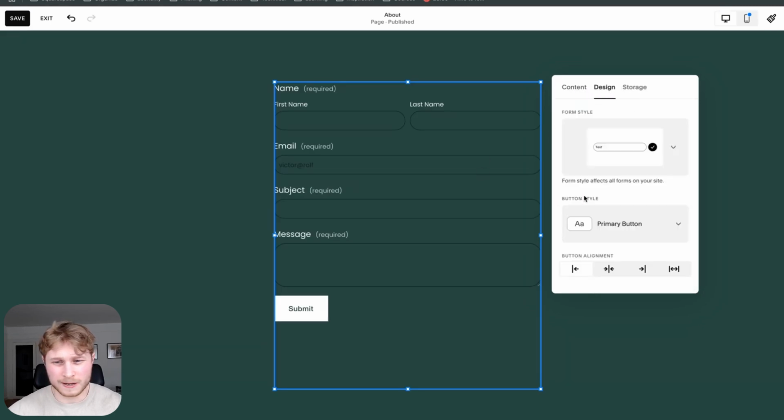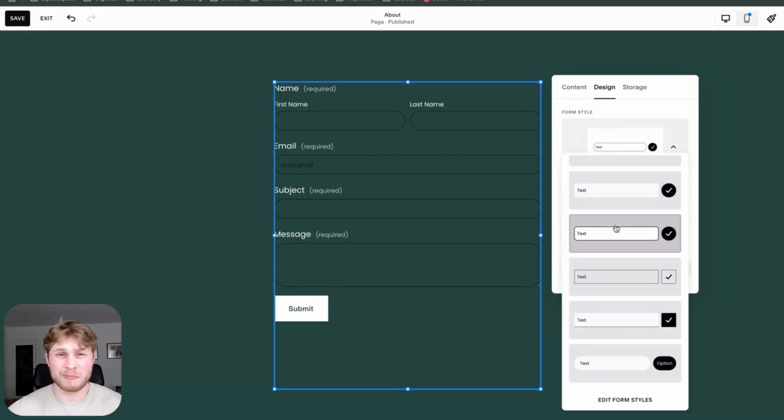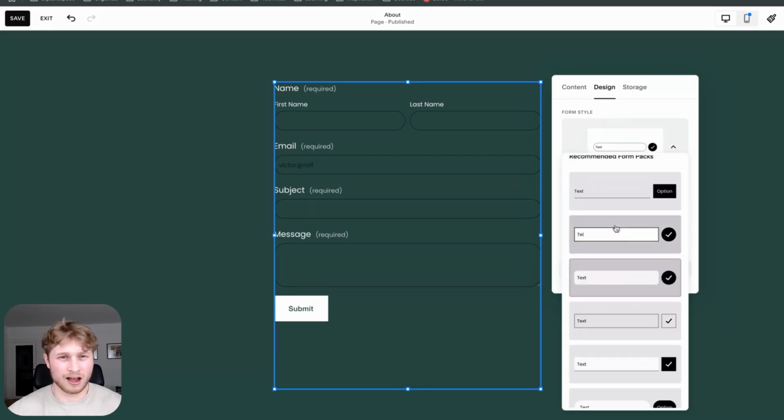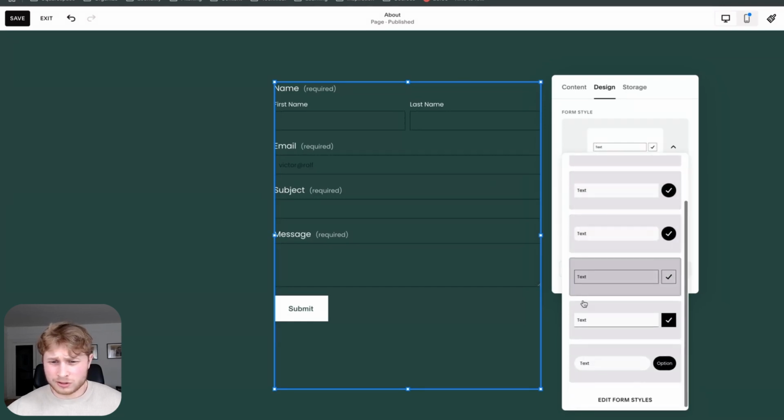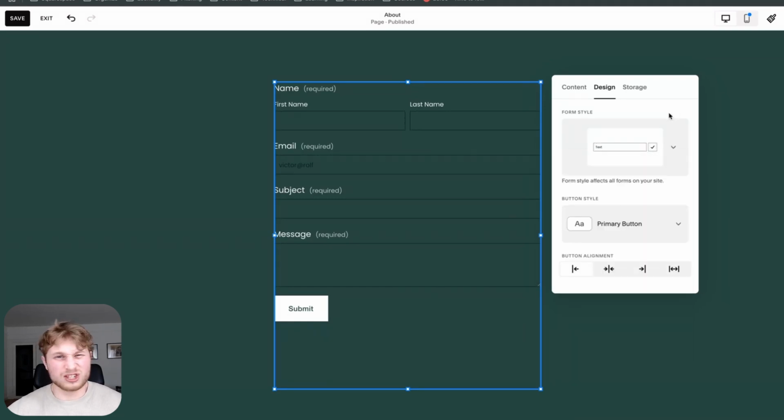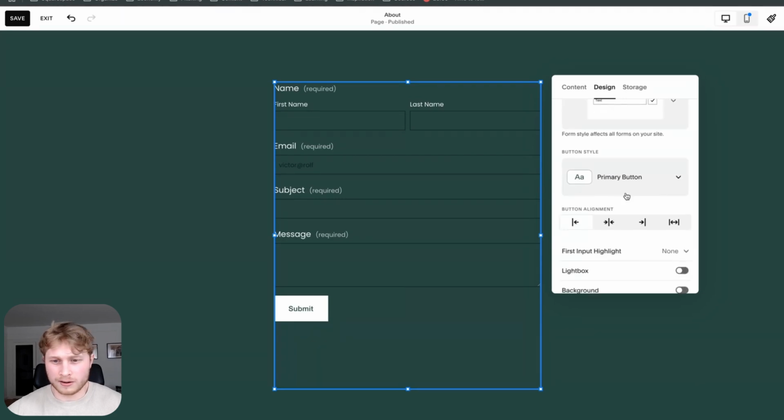Heading over to design, you will see here that on the design tab, you have the possibility to assign it a form style. And these are form packs that Squarespace have automatically on there, or that are native to Squarespace. You can, for example, choose something that maybe matches your design, but you can also change that around yourself, which I will show in a very short moment as well.